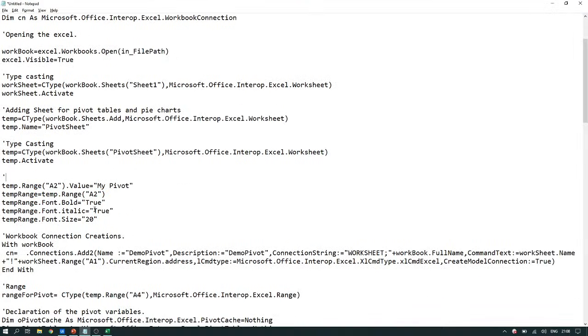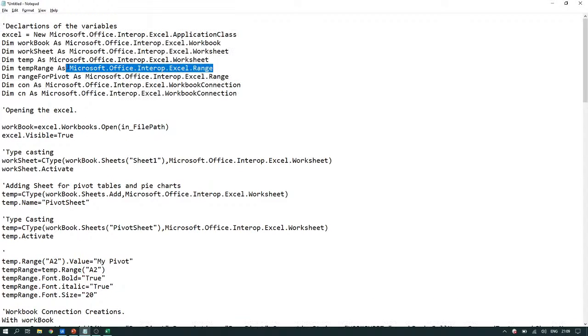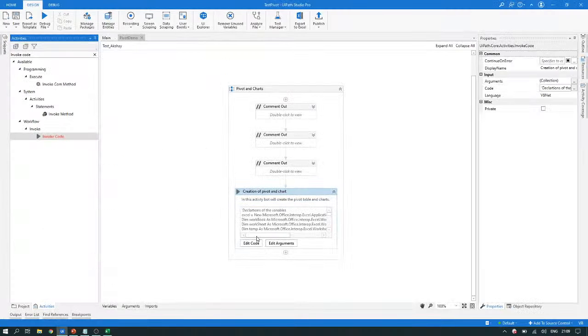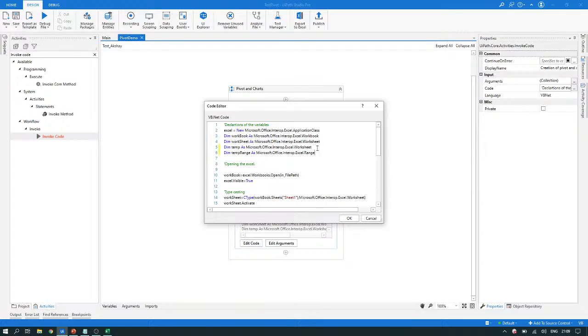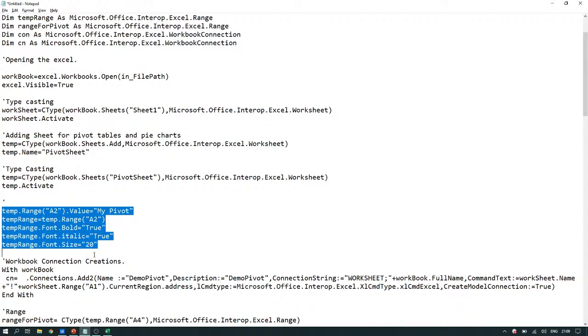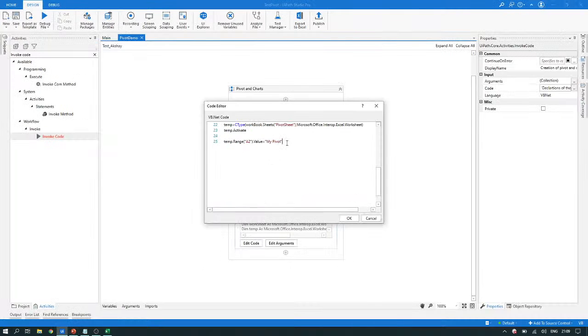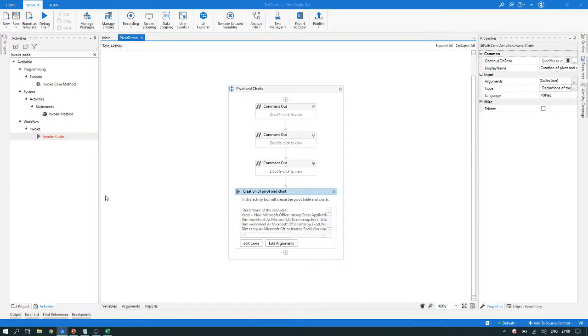After that we are going to make it bold, italic, and make the size 20. For that we need to store the A2 range in a temp range variable. This is the temp range variable name and the type is Microsoft.Office.Interop.Excel.Range. The variable will store the A2 range. So let's see, make it as 25.